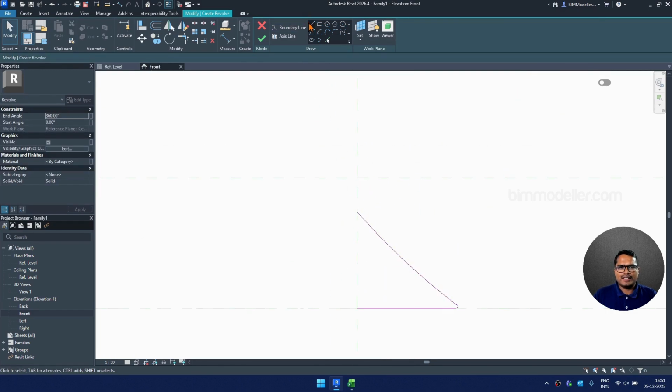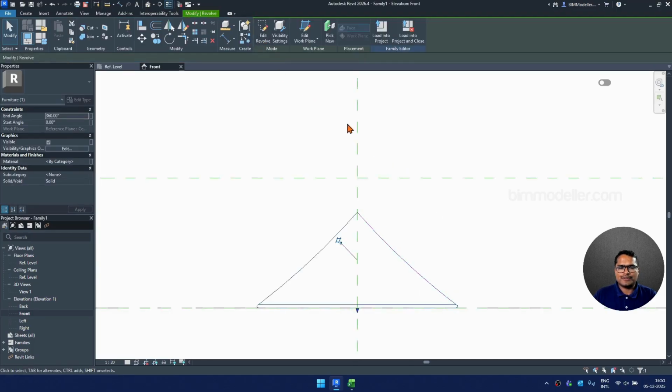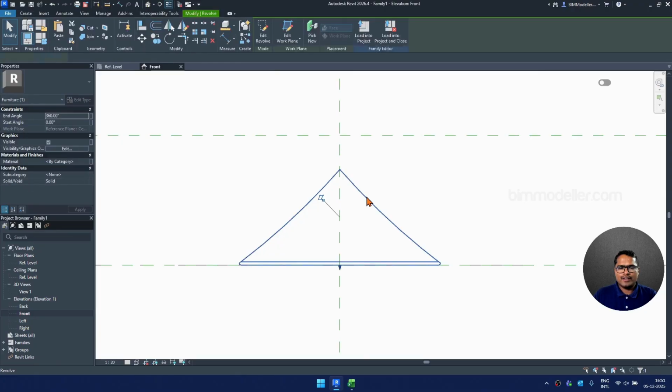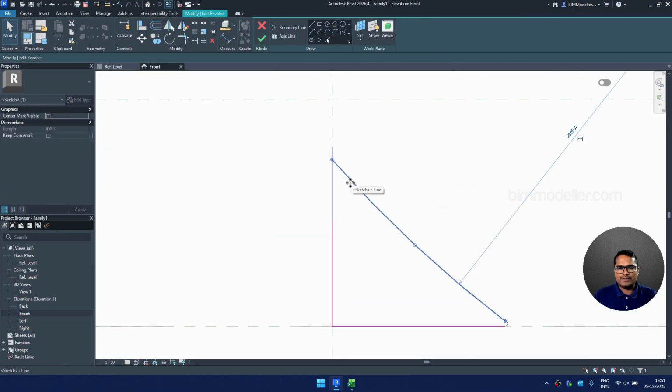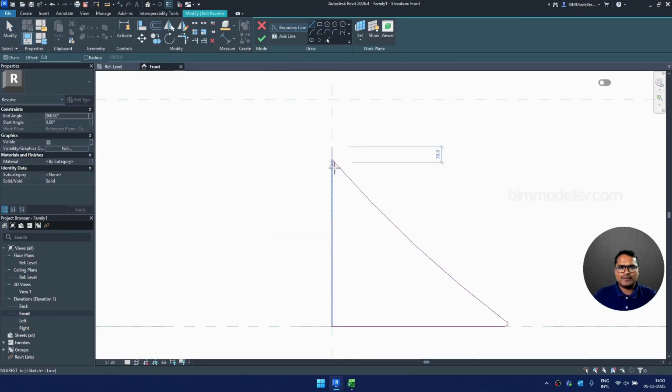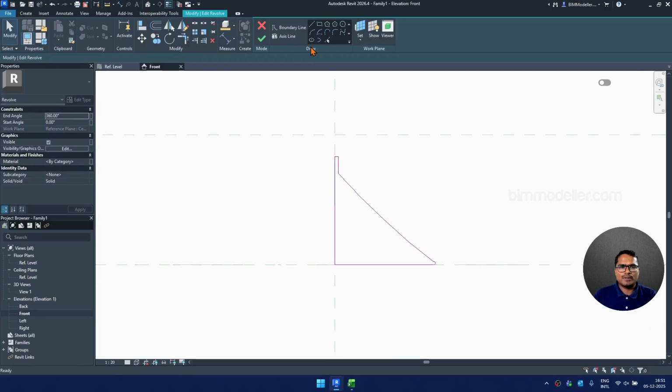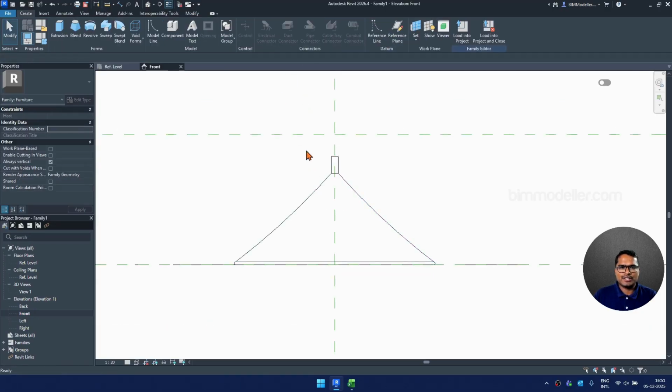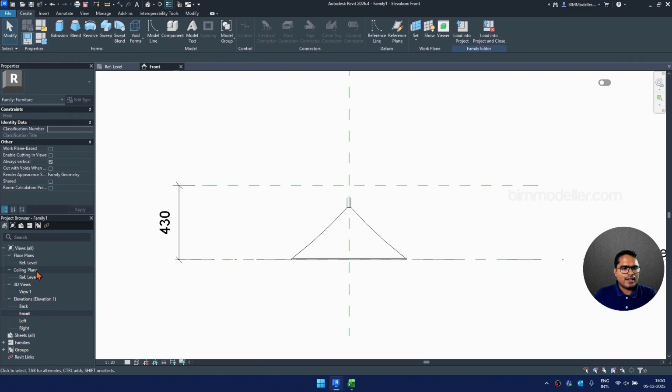Once it is done, finish it with a line, and it requires the axis, and finish it. We may need a straight line here so that we can extend, and the support will also be like that. We can go ahead and finish it, and go to 3D and see how it appears.